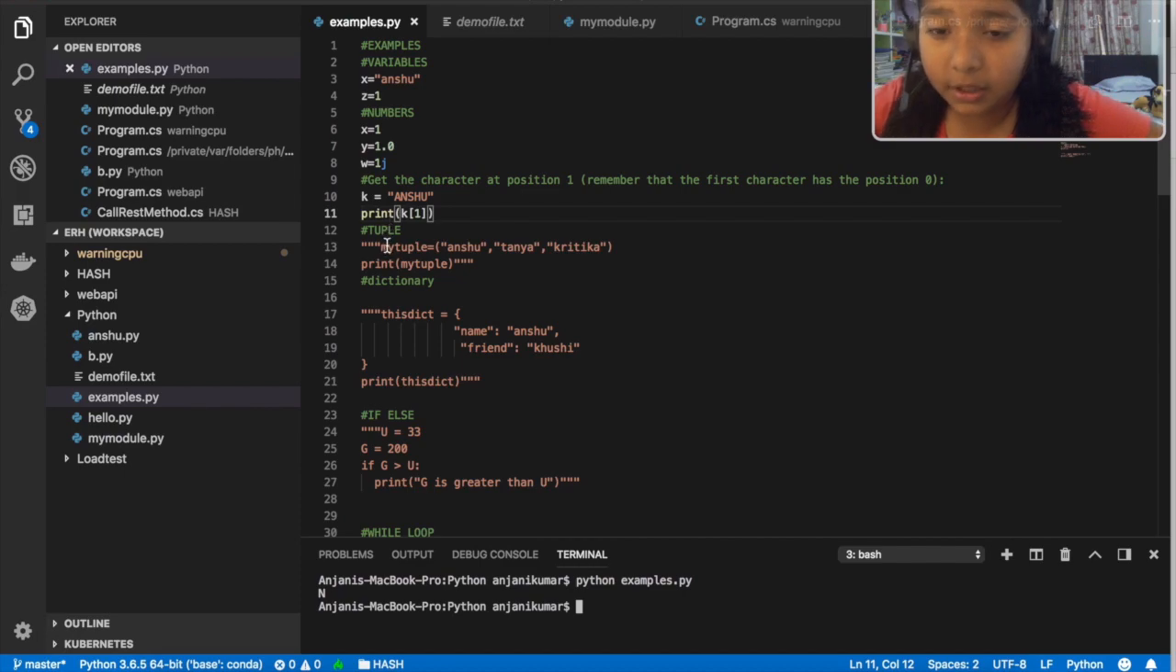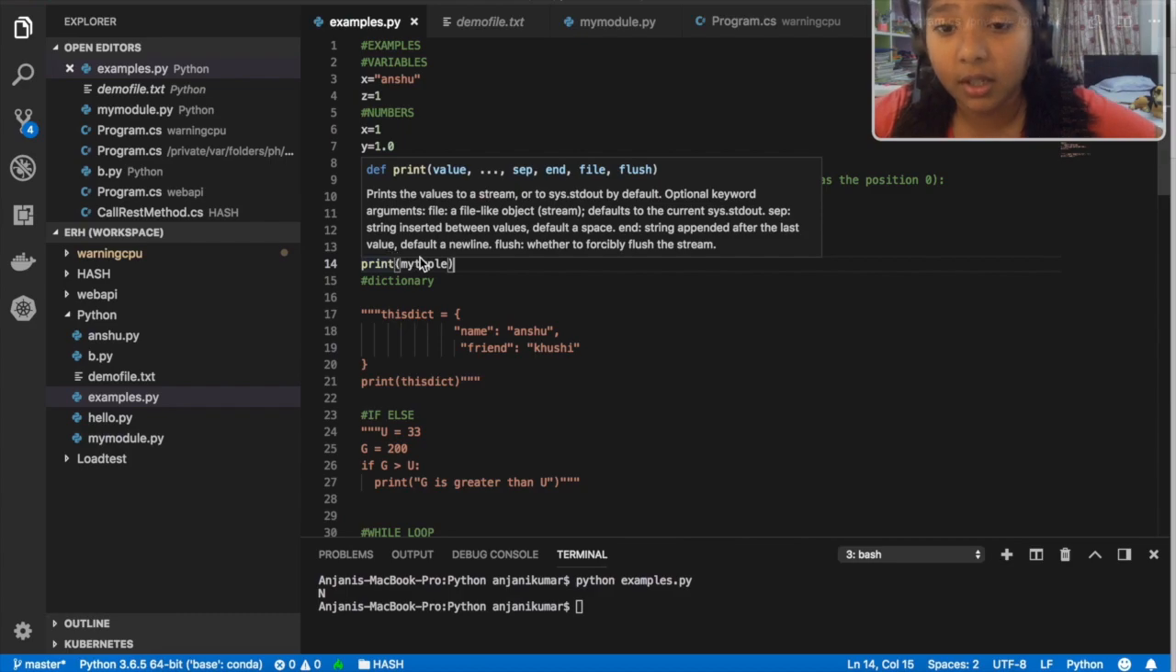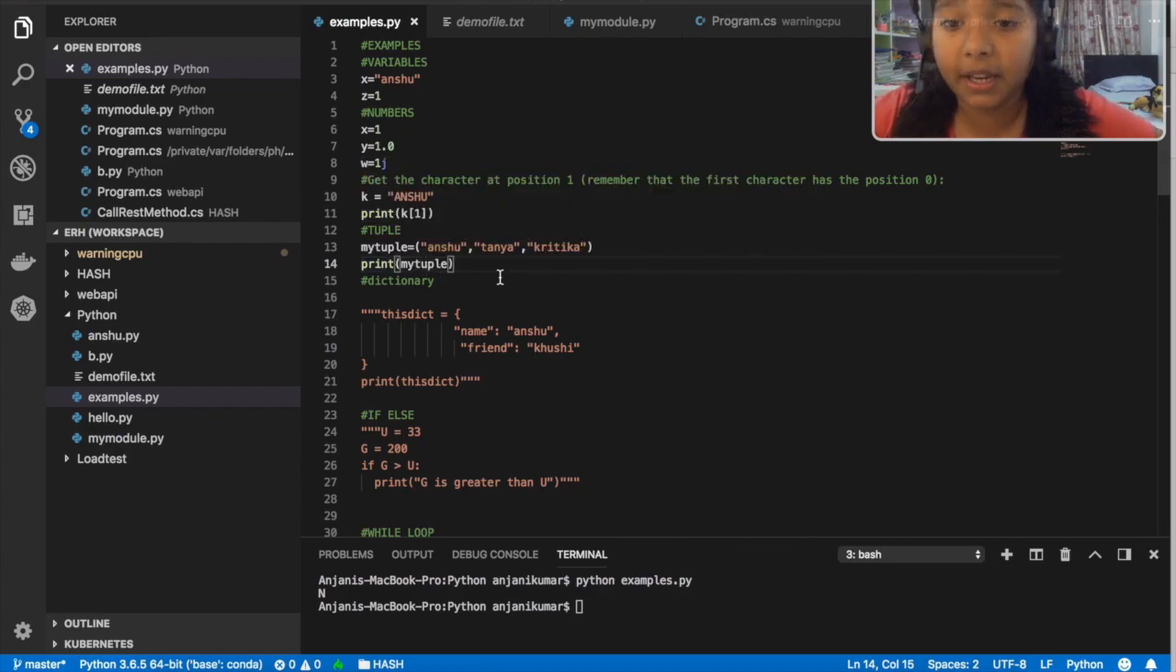So let's move to our next topic, which is tuple. So tuple is a part of the Python array collection. In my tuple I have three strings, Anshu, Tanya and Kritika. And over here I've written print my tuple. I'm displaying this part of my tuple to the user.